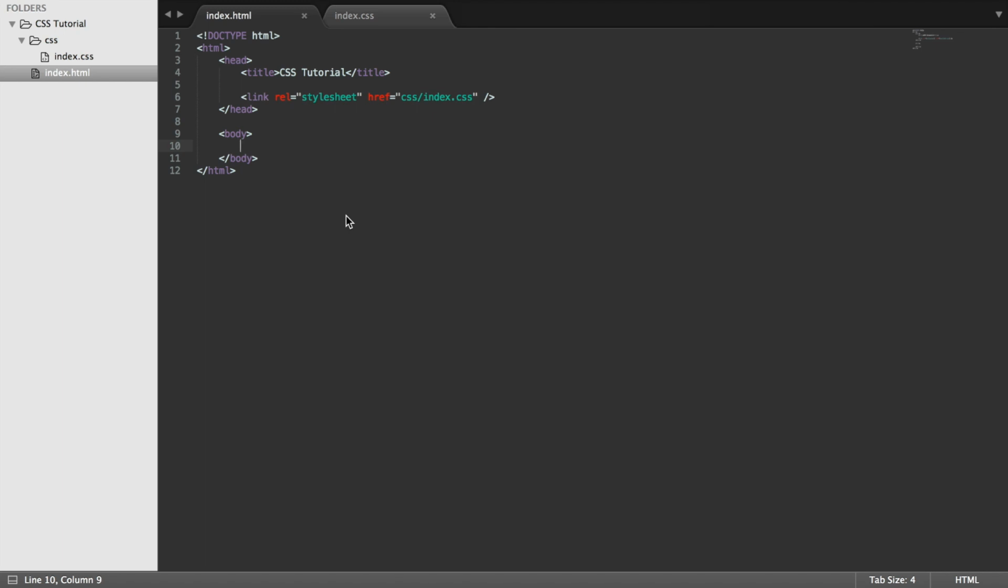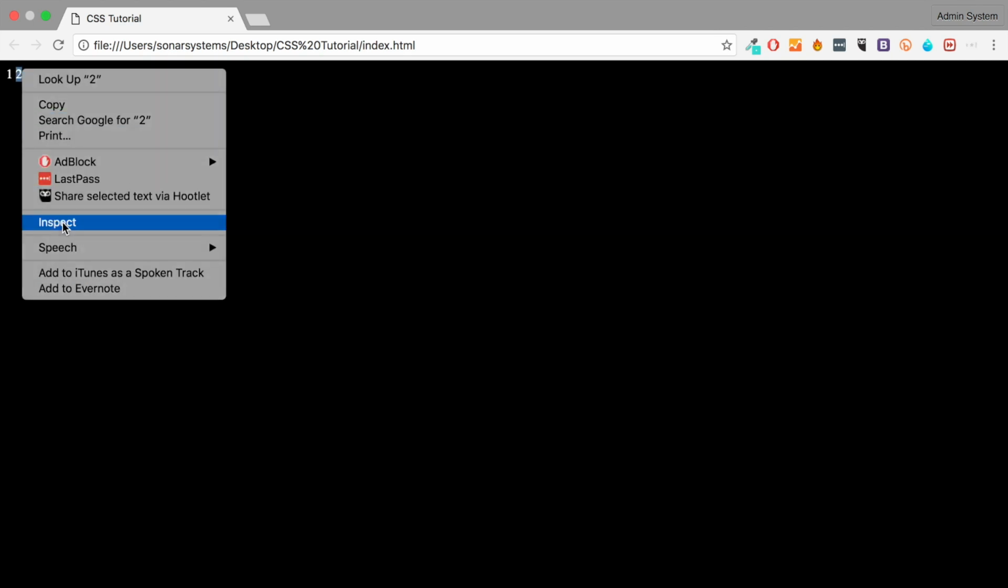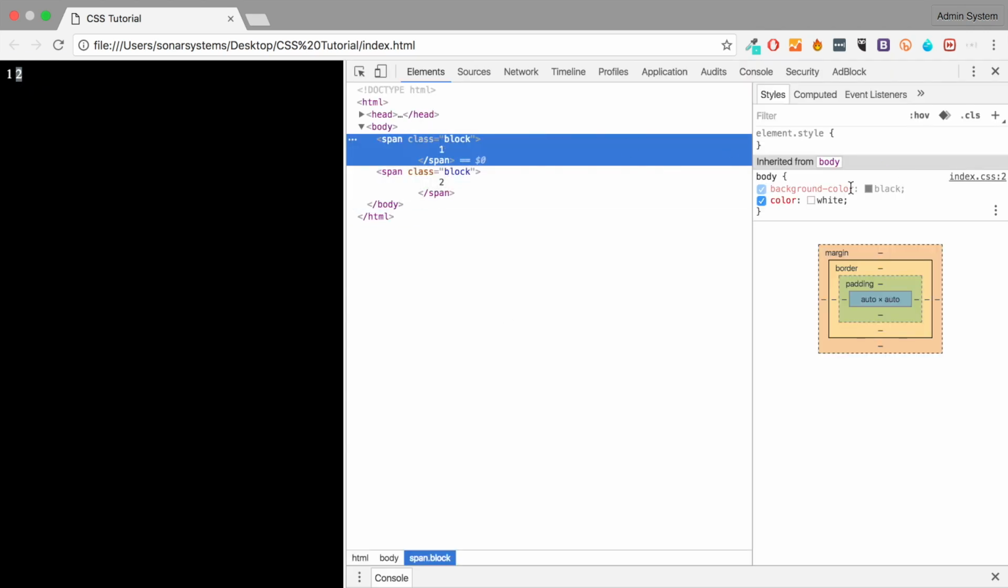So what we're going to do is, first of all, put two span tags here. And inside here, I'm going to put one for a class of block. Copy and paste that. Change this to true. Save it. Refresh our page. And this is what we get. We have a display type of inline. So if I right click, inspect, then go to any of these, basically they have a display type of inline, hence why they are on the same line.